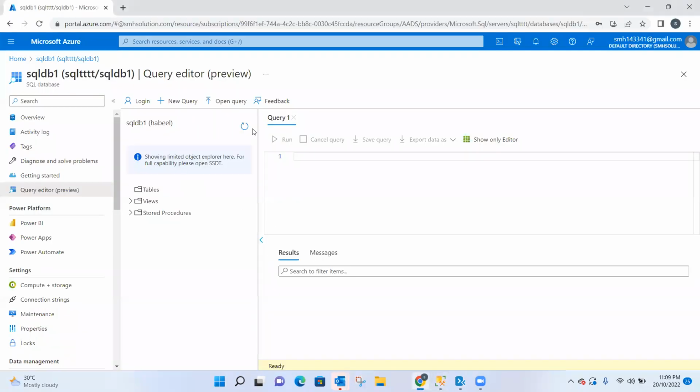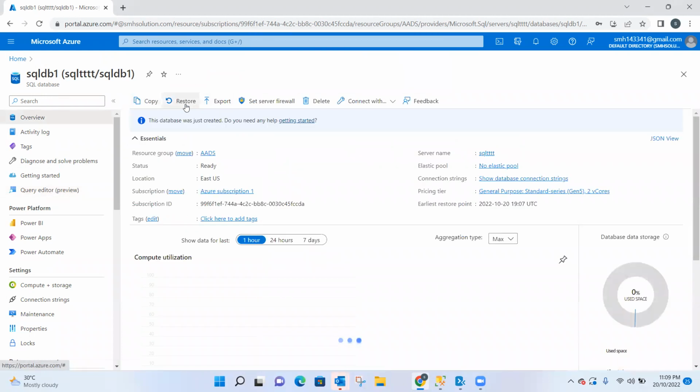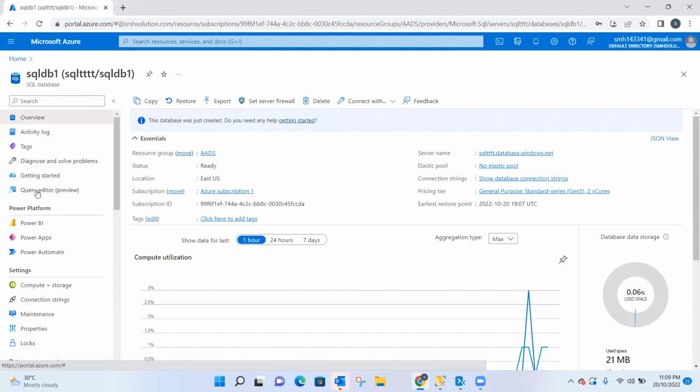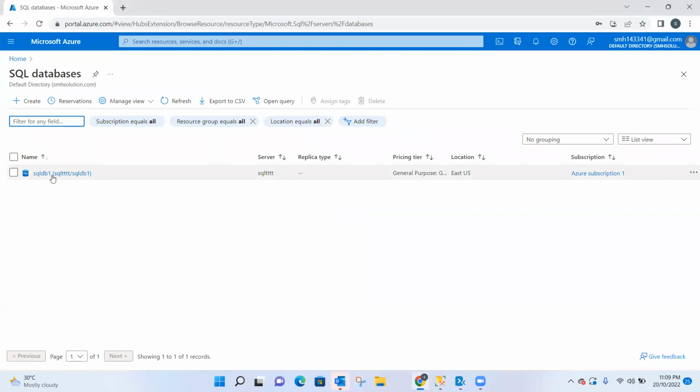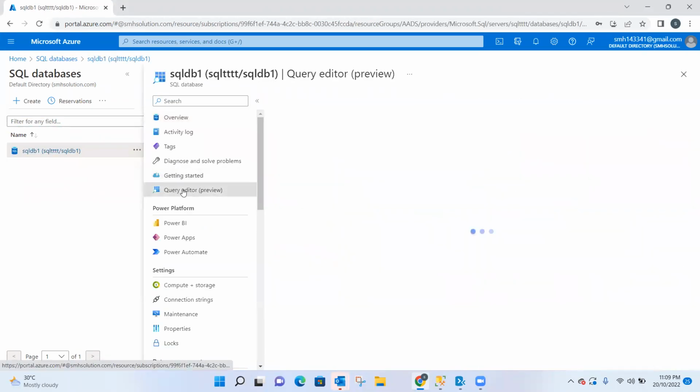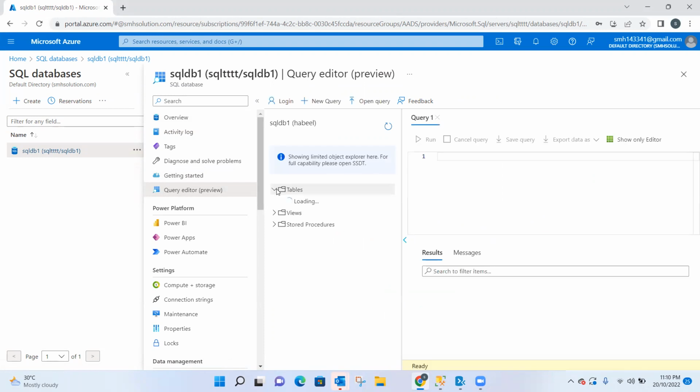If you go to the portal also and refresh, you can see that option again. We'll come back to SQL databases. Here you can click on query editor. Again, we will log in. Now, if you go to the tables, you can see it is already migrated.